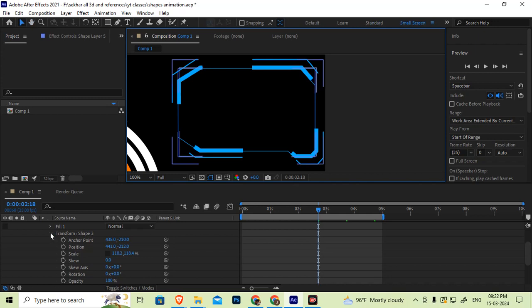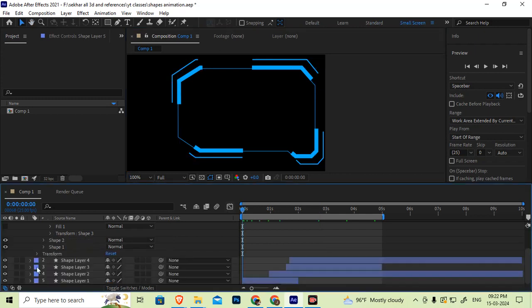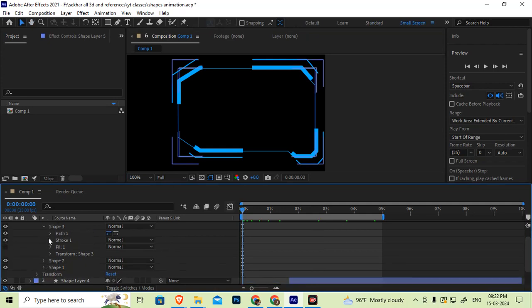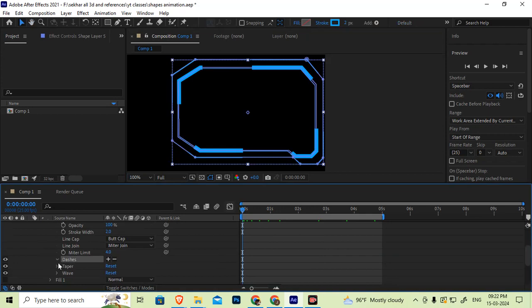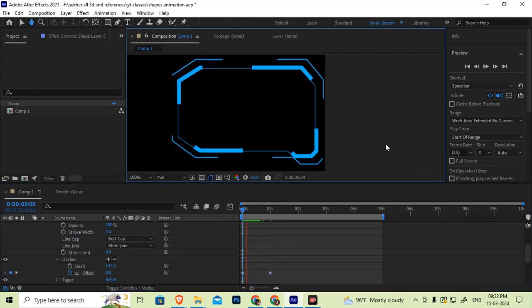So this dashes concept should play continuously. The outside dashes means shape 3 related, stroke, dashes, offset, we have to animate. At the starting only add set key for the offset, at the 1 second position add 360. See now, it is going to play continuously. Can you see that? Yes, sir.